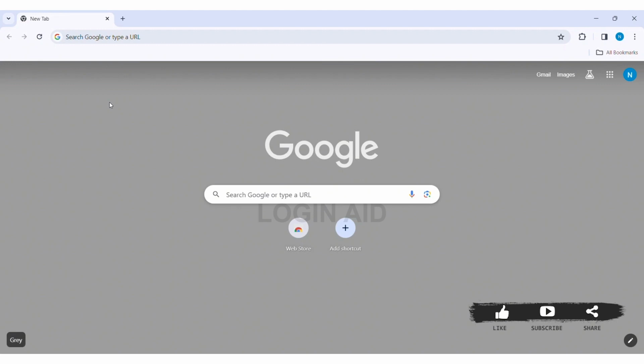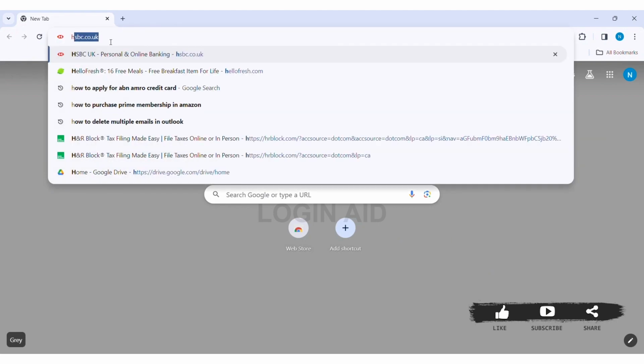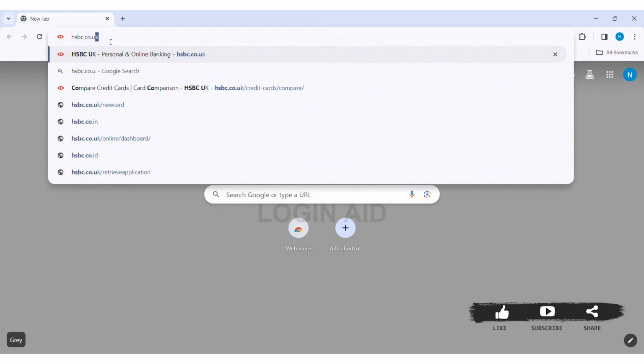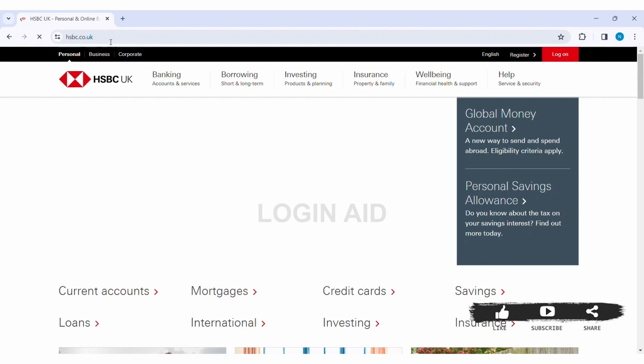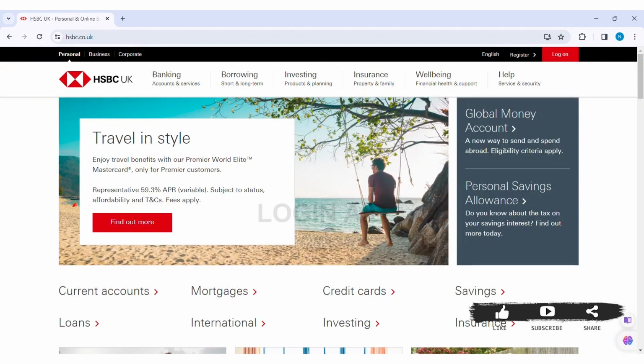To apply for HSBC credit card, first open any web browser available on your PC. I am using Google Chrome. Now go to your search bar and type hsbc.co.uk. UK stands for country code of United Kingdom. Now here you'll be taken to the official website. Now click on credit cards option and down.